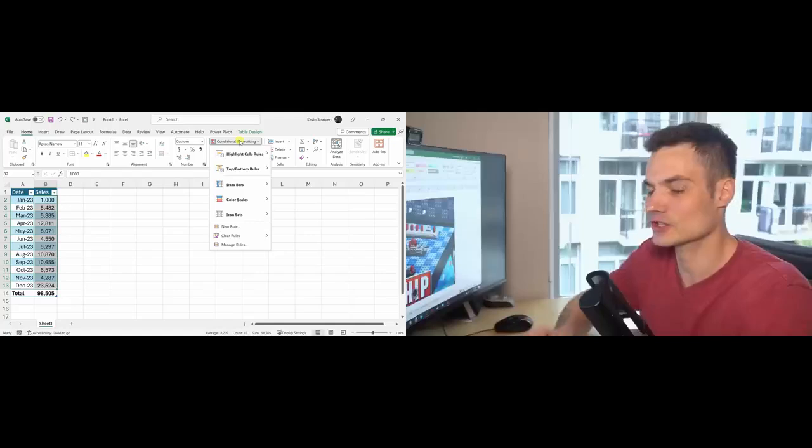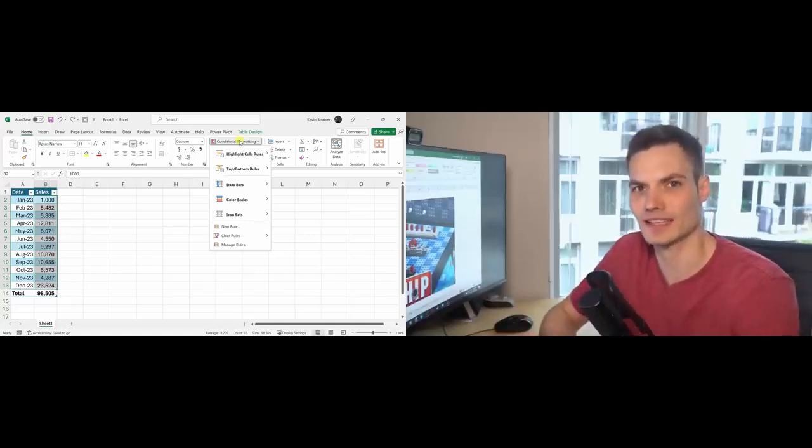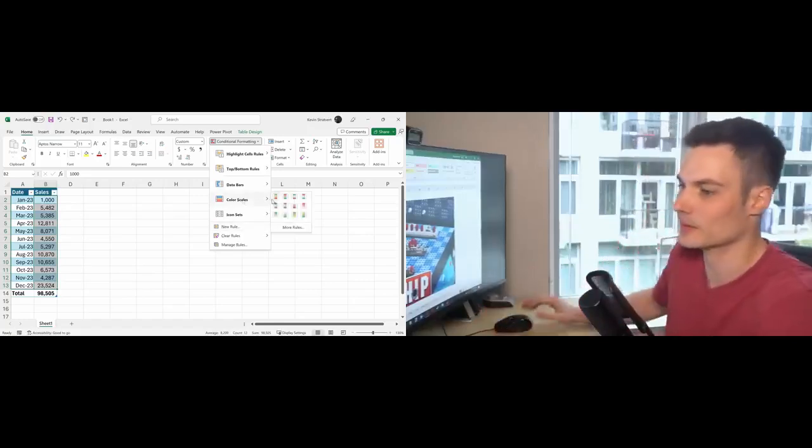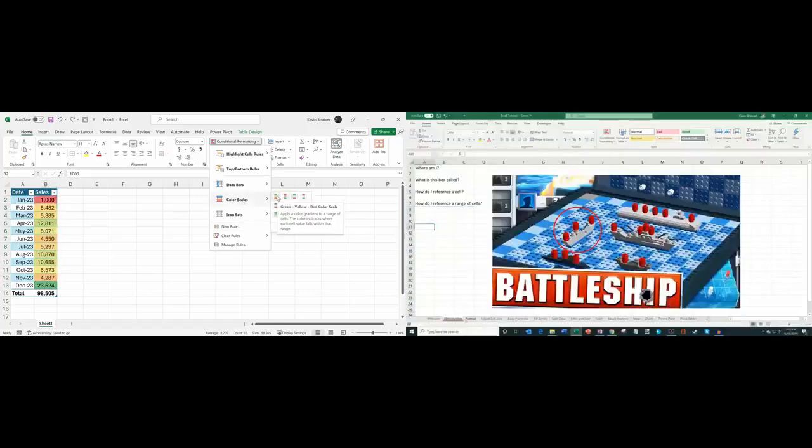And I've included this picture of Battleship because when I look at Excel and I think of cells, it very much reminds me of the game Battleship, how you have your columns and you have your rows. It's kind of a similar idea or similar setup. Okay, so that's just the basics of Excel.